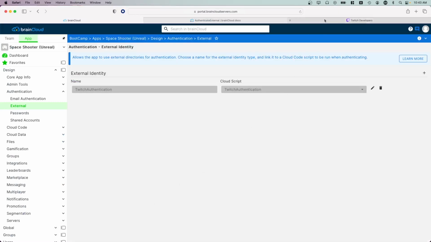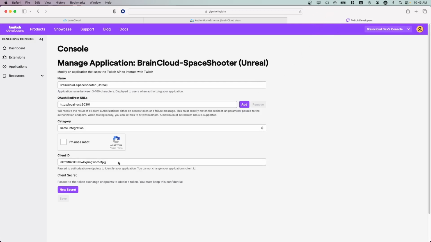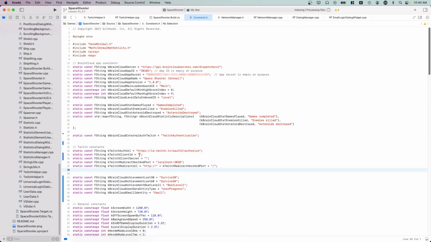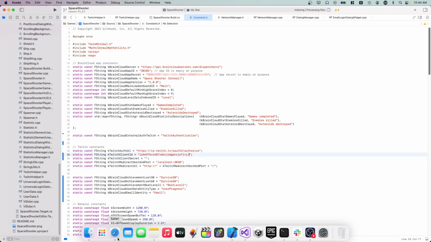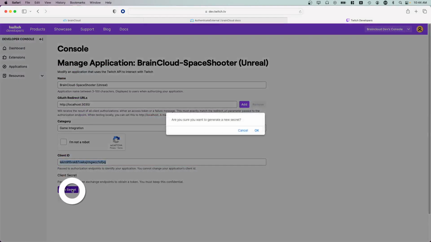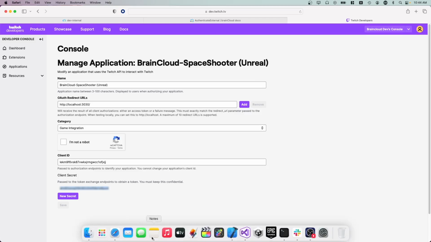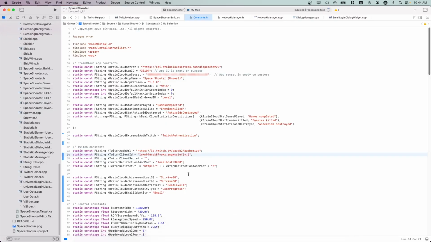Now let's go to the Twitch developer console and copy the Twitch client ID. Return to Xcode and paste in the value for the client ID constant. Head back to the Twitch developer console and generate the Twitch client secret. I've blurred out the client secret as it's against the Twitch developer terms and service to share an app's client secret. Copy the client secret, return to Xcode and paste in the value for the client secret constant.